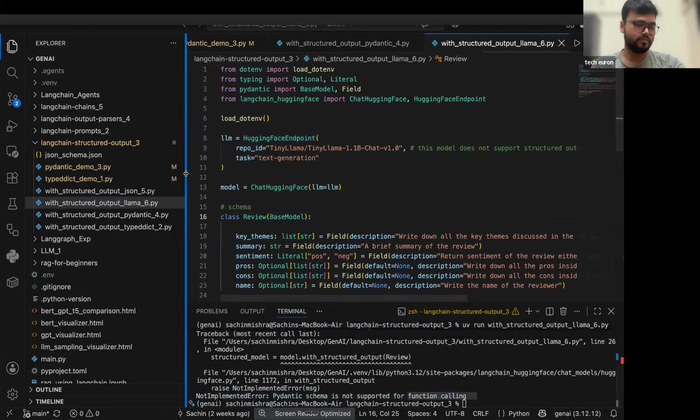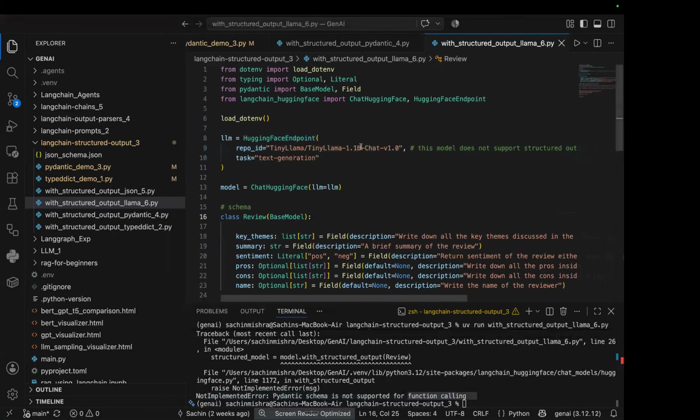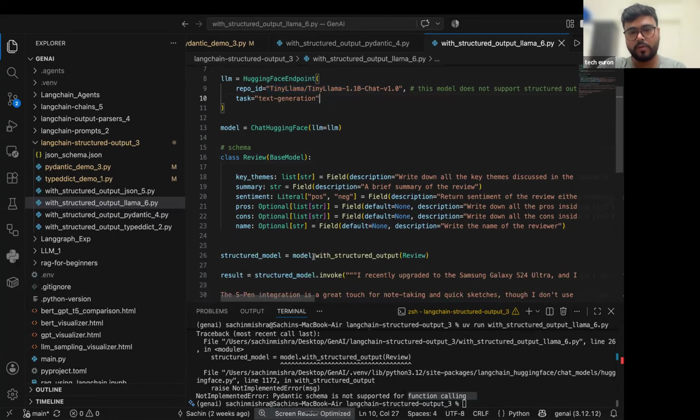Any questions, doubts? One question: so Pydantic is being called maybe by LangChain to convert data coming from this TinyLlama. So it is a problem with the model. It's not able to give the structured output. Yes, it's a problem of this particular model that it will not be able to generate the structured output. So when we combine this model with this particular with_structured_output method, it is failing.